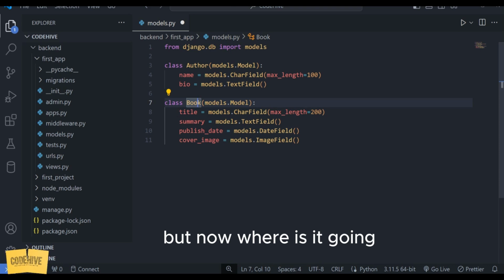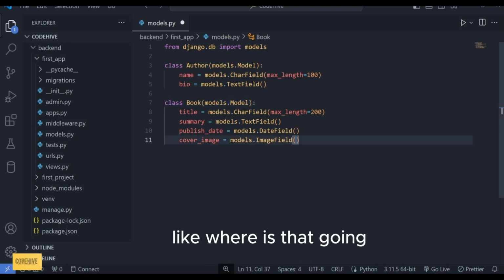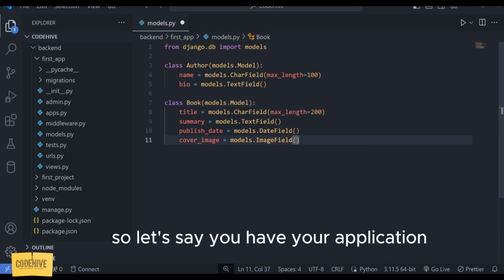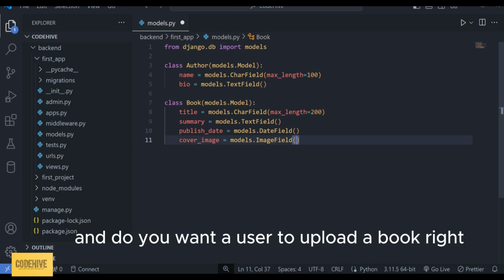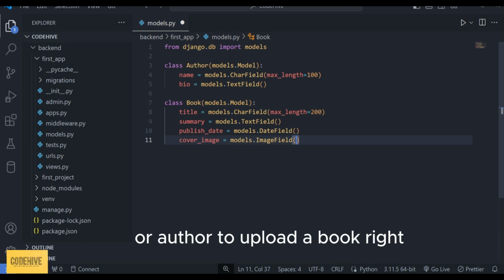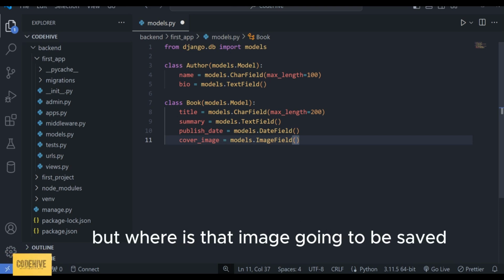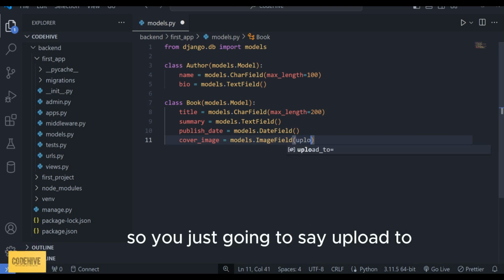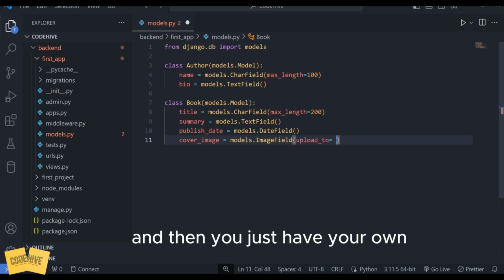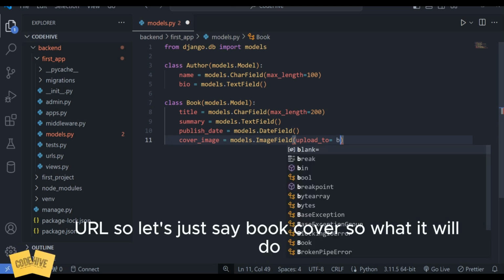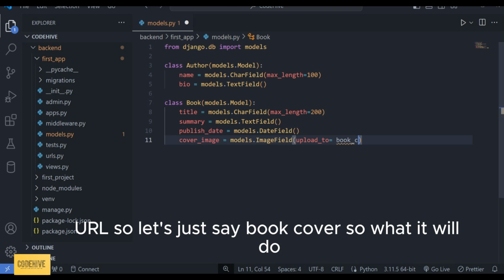But now, where is it going? Like, where is that going? So let's say you have your application and you want a user to upload a book, right? Or an author to upload a book, right? How would you do that? Where is that image going to go? Yes, it's an image field, but where is that image going to be saved? Okay, so you're just going to say upload_to, and then you just have your own URL. So let's just say book cover.